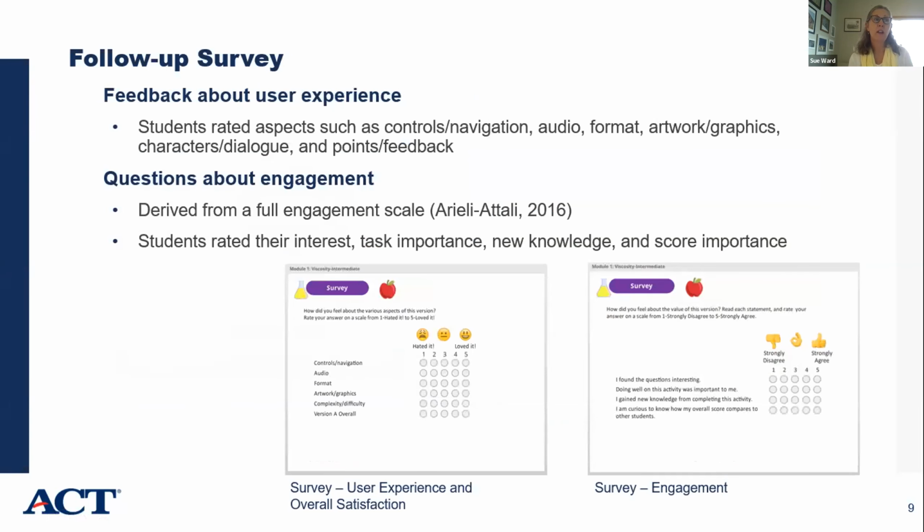At the end of each variant, we presented a survey. For user experience, we wanted to know which features the students liked and didn't like, and their overall satisfaction with the task. We included an open-ended question: what can we do to improve the things you didn't like? For engagement, we provided 4 statements derived from a full engagement scale.